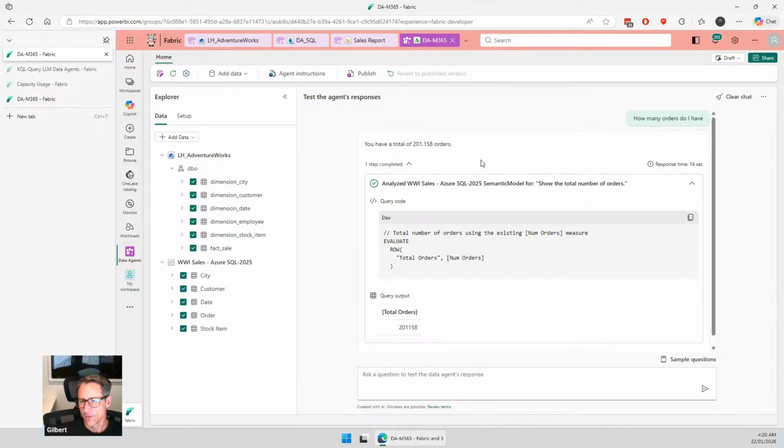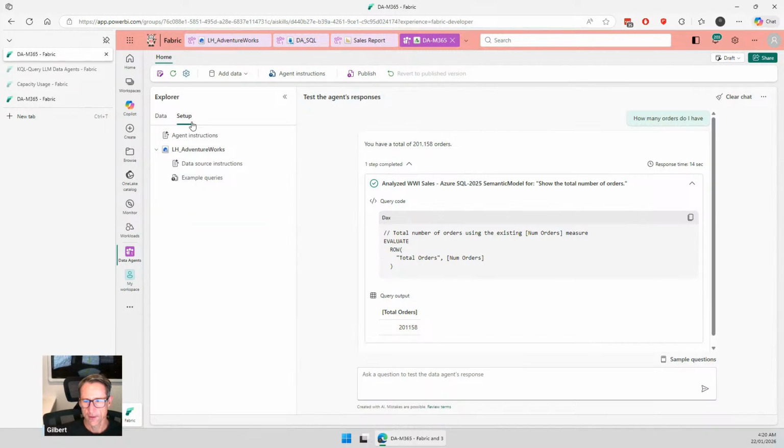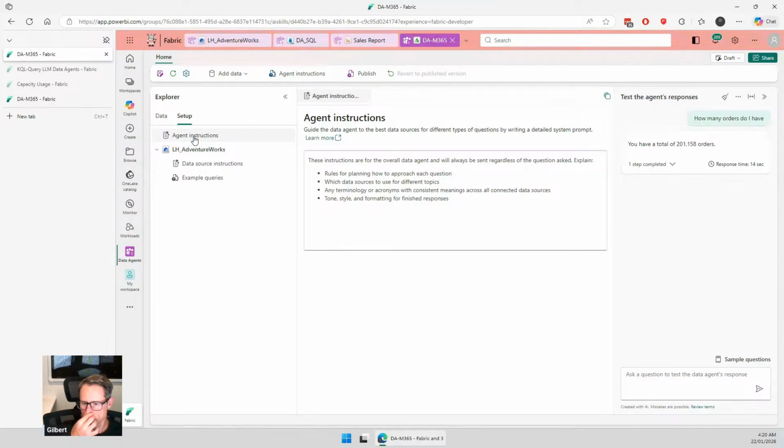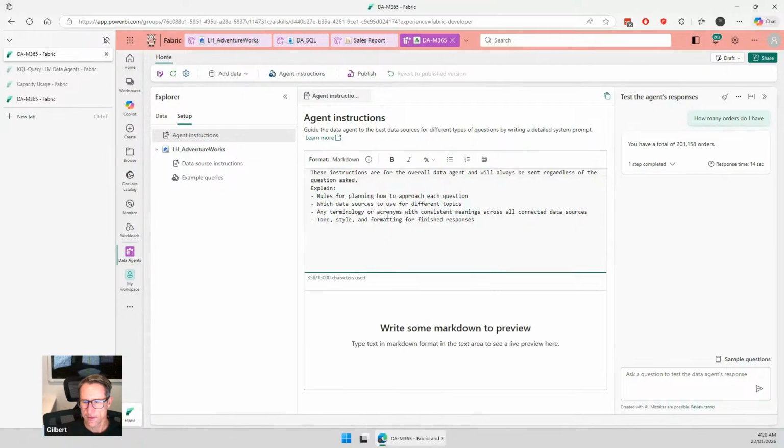Okay, so what you can then do is, ideally, set this up and give it some prompts that you want to do. So if you click on setup, you'll see there are some agent instructions here. And these agent instructions are what I spoke of earlier, where you can now give it some details in terms of how to answer certain things. So what I'm going to do is this is now using the markdown language, so I'm just going to copy some code that I have instead of having to write this all out, and I'll explain it in a second.